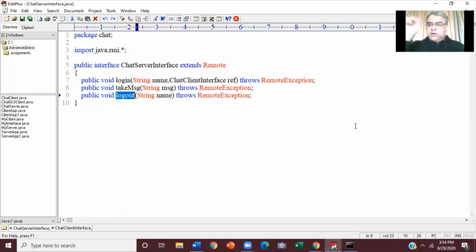which will in turn call take client list of all the clients, passing a new vector of client names, which does not have this person's name. So constructor, login, take message method, logout. Then we will have to give those two user defined methods, broadcast message and broadcast list.